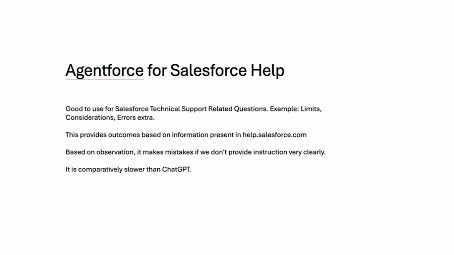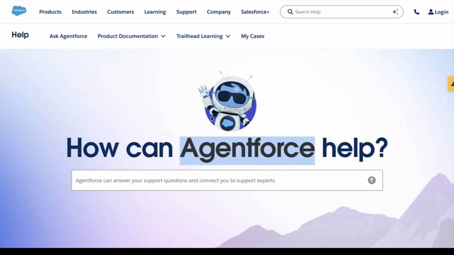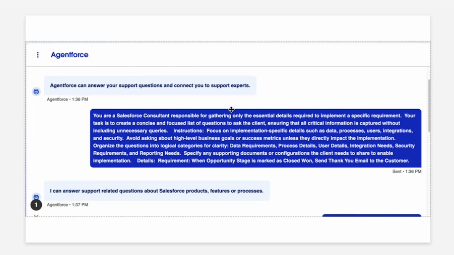So the next one is, if you are hitting any of the limits or consideration errors, you can use Salesforce Agentforce. Salesforce has released Agentforce for Salesforce help. Here you can come and ask the questions. Let me show you what I reviewed. Whatever prompt we tested already, if you put that in Agentforce for Salesforce help, it will not work, because it's designed only for support related questions. So it's telling like this.